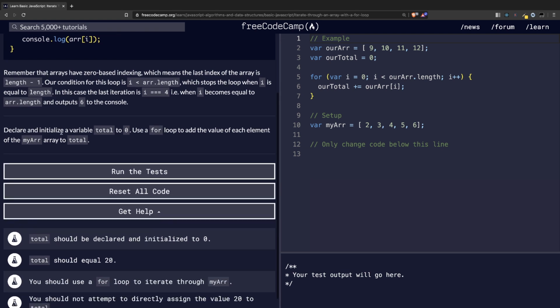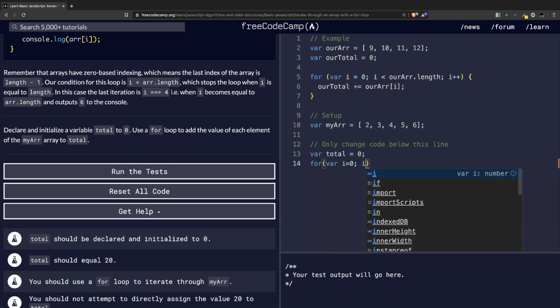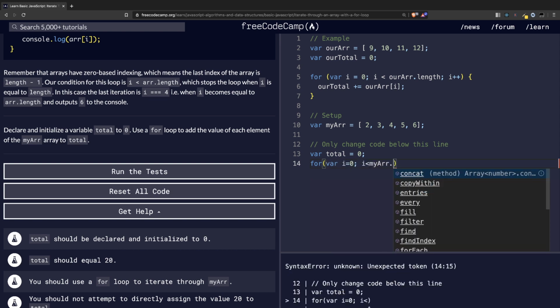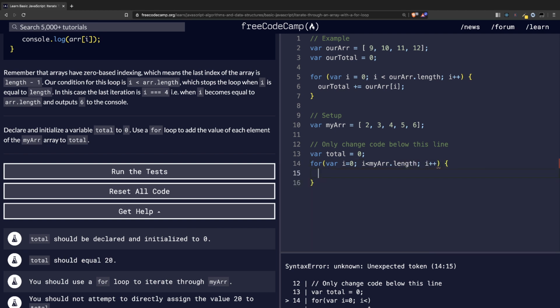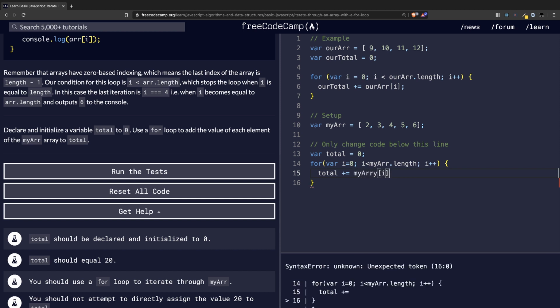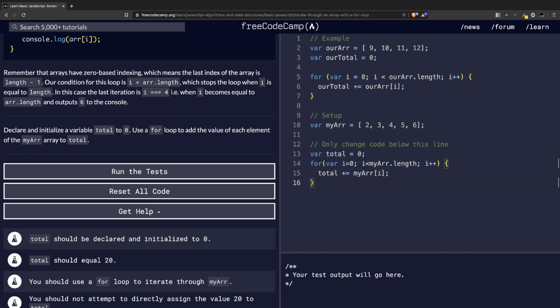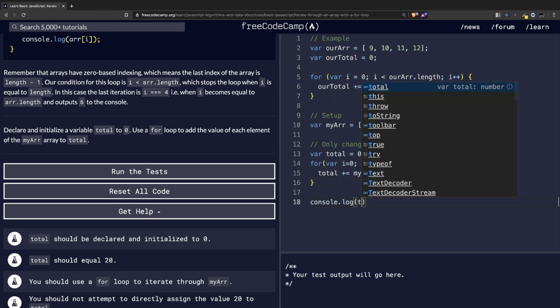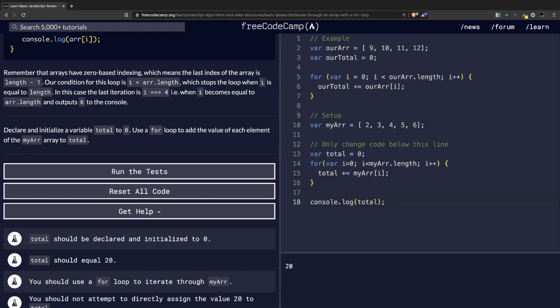Okay, declare and initialize a variable total with 0. var total = 0. Use a for loop to add the value of each element of my array to the total. So for var i equals 0, i less than myArray.length, i++. And here we're going to do total plus equals myArray[i]. Let's console.log total. And look at that, how easy it was to add up all these numbers.